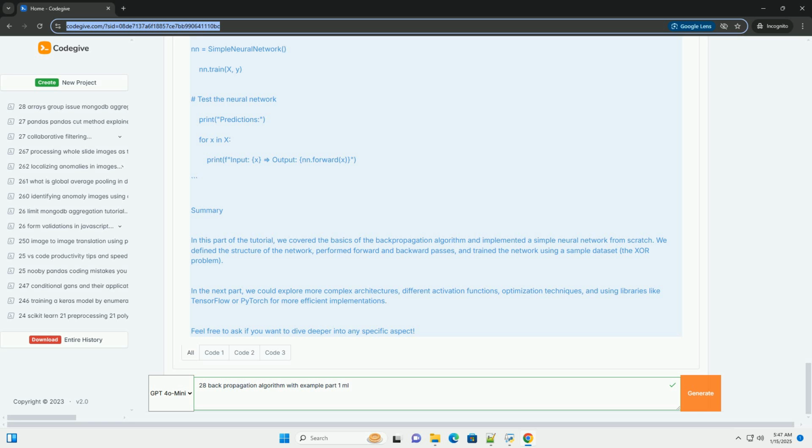Activation functions. Common activation functions include sigmoid, which outputs values between 0 and 1. ReLU, rectified linear unit, outputs the input directly if positive, otherwise it outputs 0. Tanh outputs values between -1 and 1.